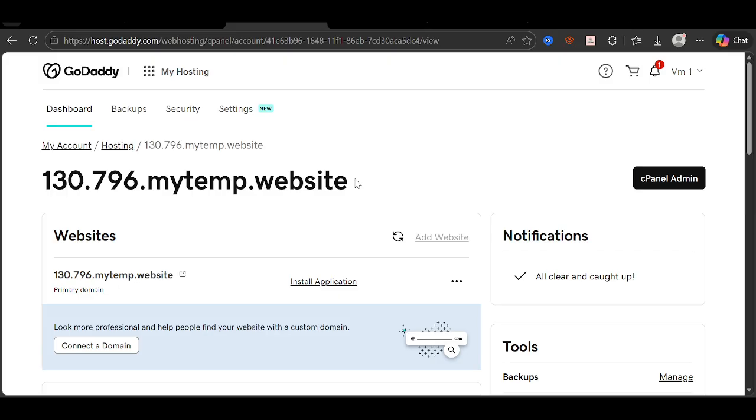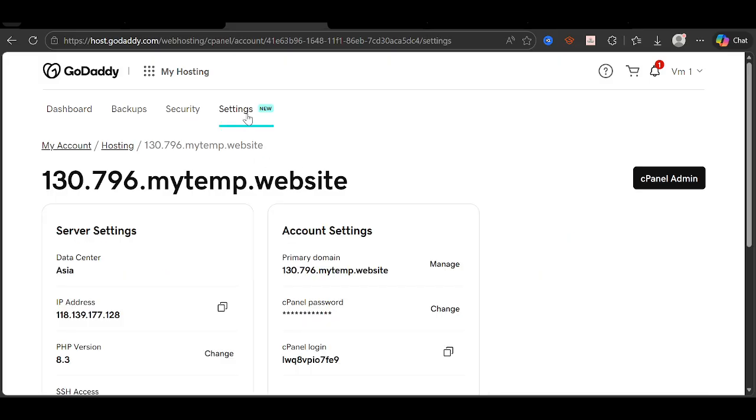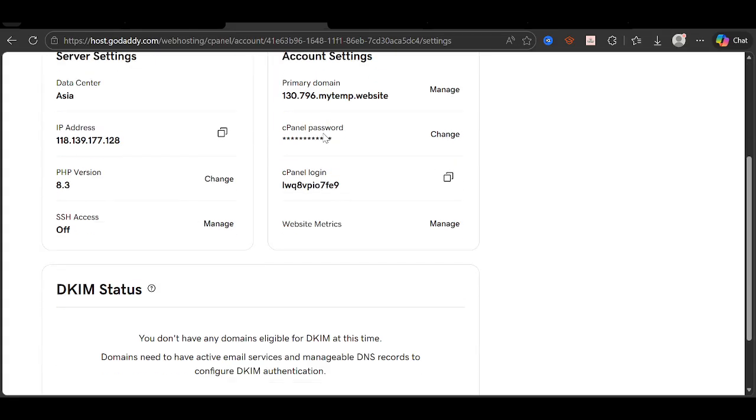Now, look for a tab or a menu labeled Settings and click on it. This is where GoDaddy keeps the key configuration options for your hosting environment. Inside the settings area, you should see a section called Server Settings. This is where you can control things like your PHP version.